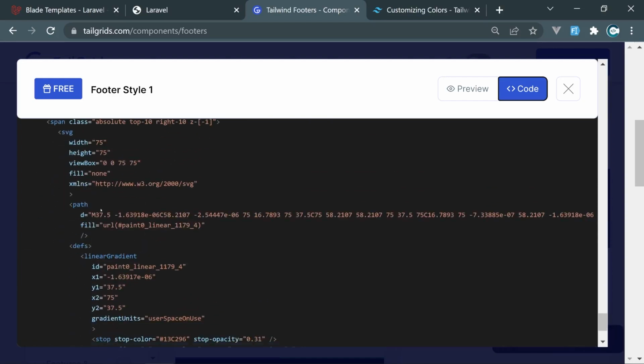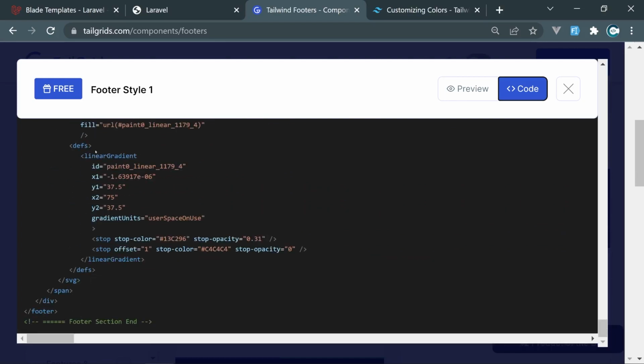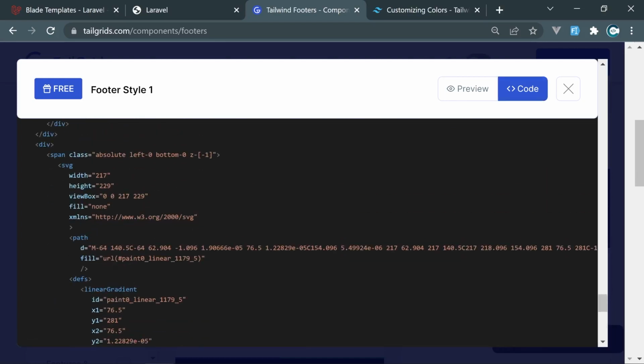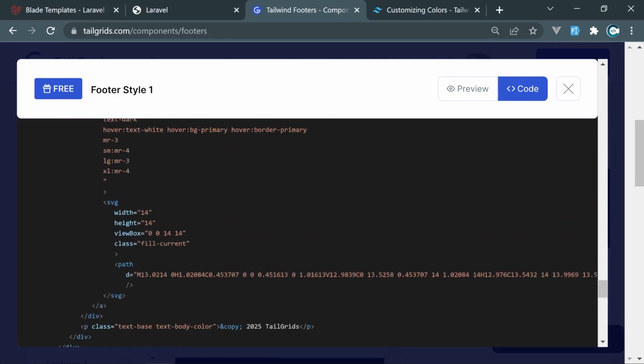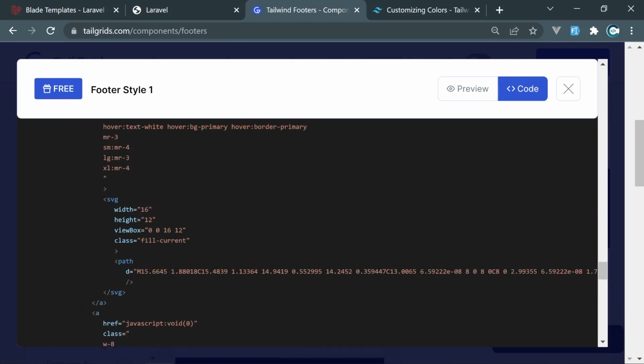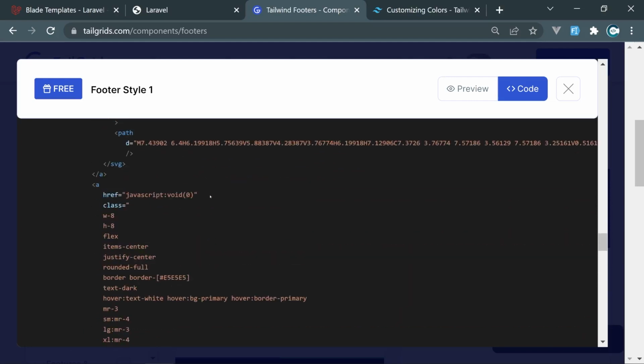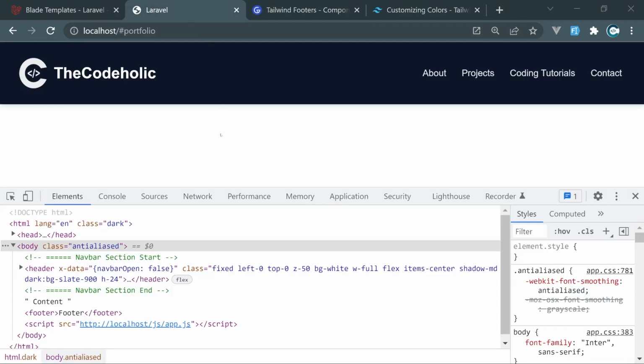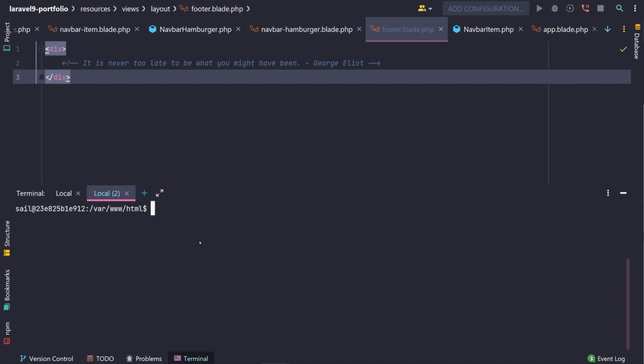Here are more SVGs. This is the linear gradient. I think those are the circles, and the other SVGs are social icons. Okay, we need all of them. So let's go in the PHPStorm, and I'm going to actually create one component for social icons because I'm going to use that component in other sections as well.